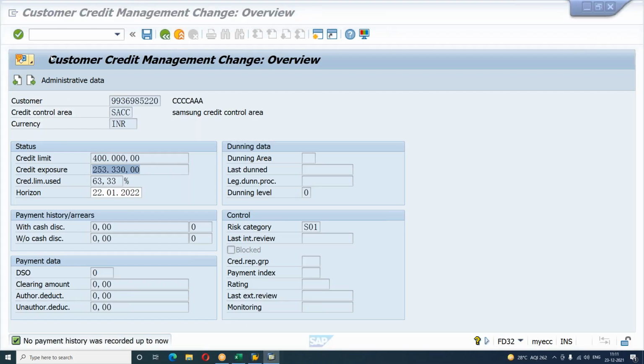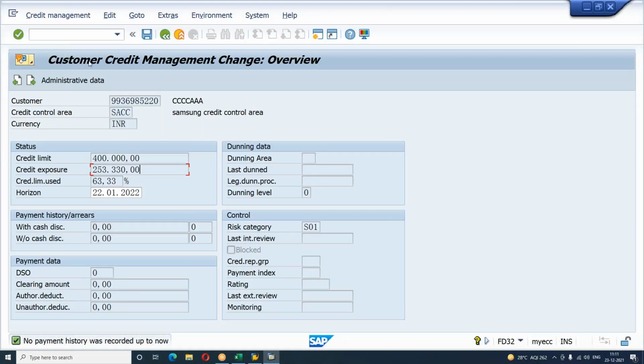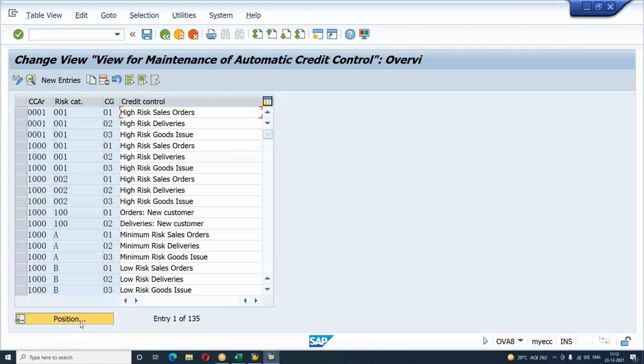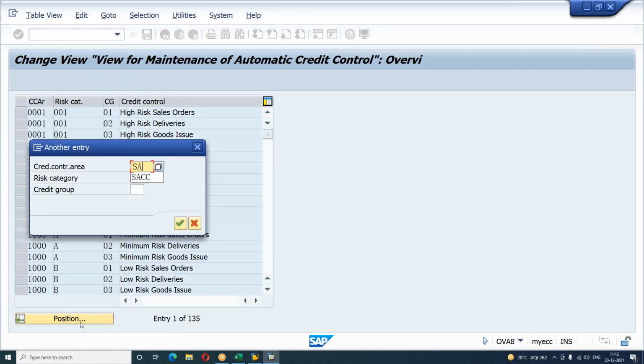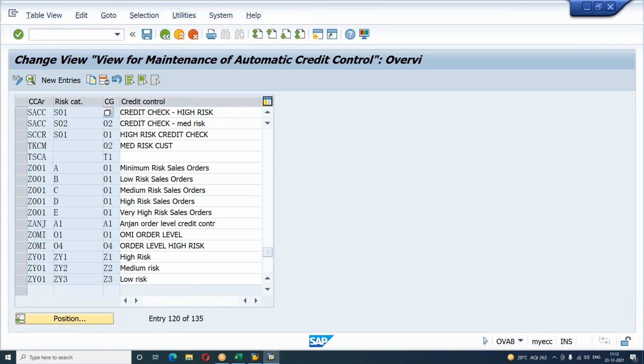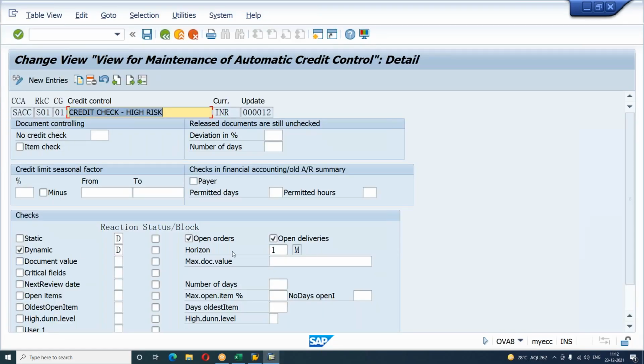So this is what we are trying to maintain, and how this horizon period works. These are the two types of mandatory credit check which we need to know. One is a static credit check, and the second one is a dynamic credit check.